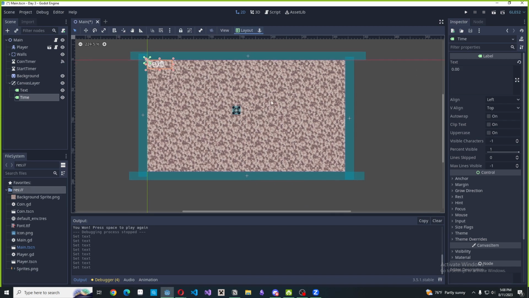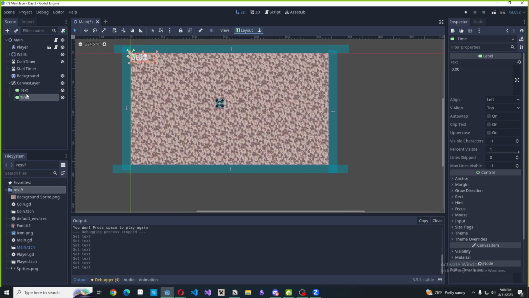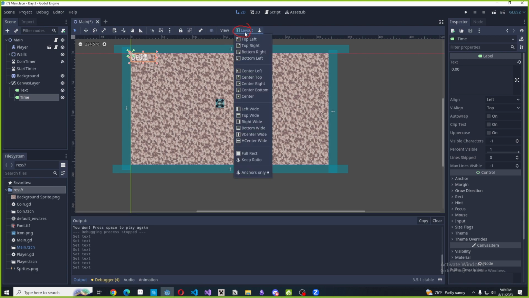Let's change that. Let's go to the time label, and we're gonna click on this little layout button. Click on that, and you'll see there's a bunch of different options for how we want to lay our time label on the screen. I'm gonna be selecting center top. It's the 6th option down.